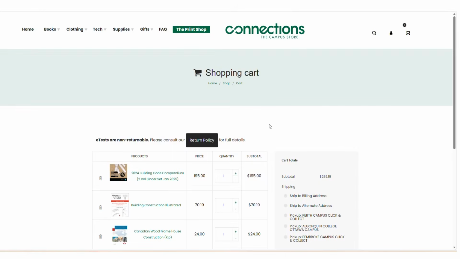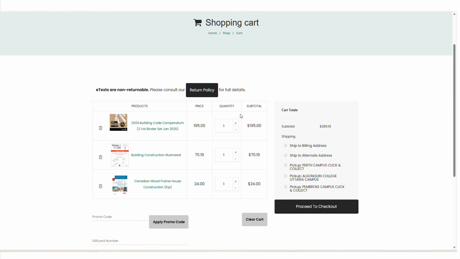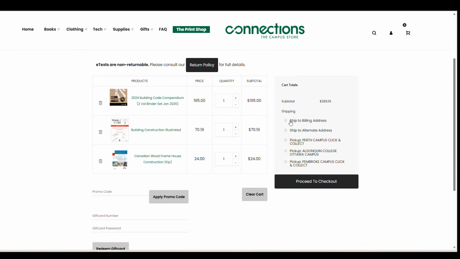Either click Log In to log into your Campus Store account, or follow the prompts to add your personal information, including your billing and shipping address and personal payment information.